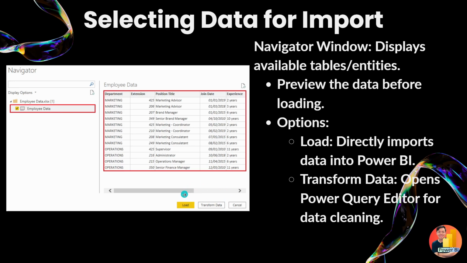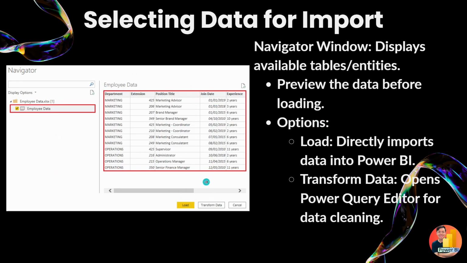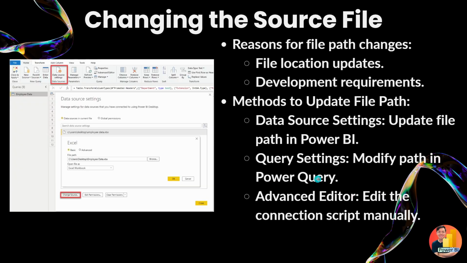So what's the difference? If you press Load, it will automatically load into Power BI. If you want to clean some data, change column names or table names, you go to Transform Data. By pressing Transform Data, you open the Power Query Editor for data cleaning. So if your data is already clean, click Load, and if you want to make adjustments, click Transform Data.